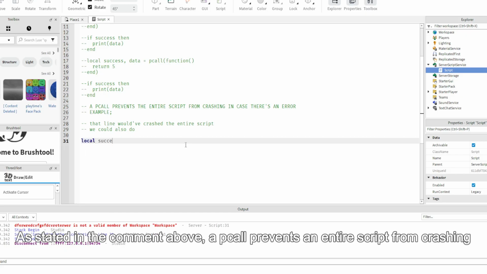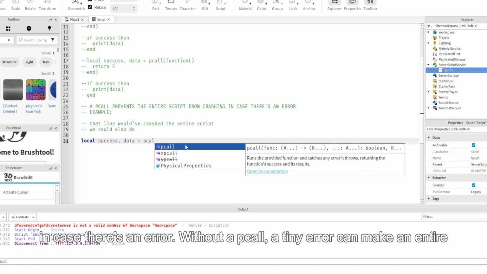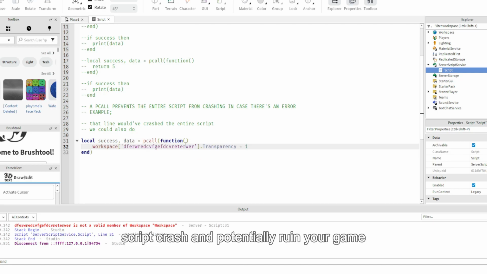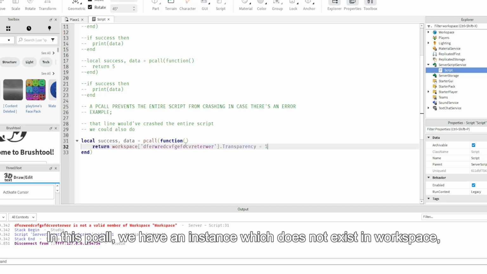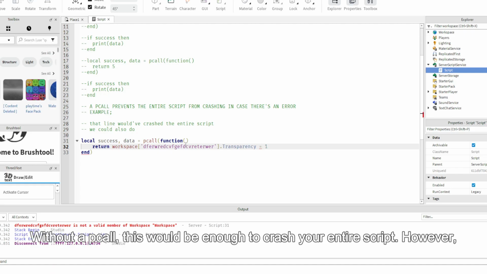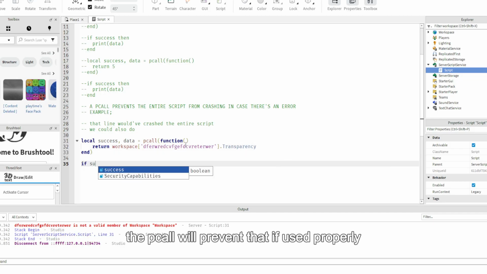variable. As stated in the comment above, a pcall prevents an entire script from crashing in case there's an error. Without a pcall, a tiny error can make an entire script crash and potentially ruin your game. In this pcall, we have an instance which does not exist in workspace. We are trying to access the property of a non-existent instance. Without a pcall, this would be enough to crash your entire script. However, the pcall will prevent that if used properly.